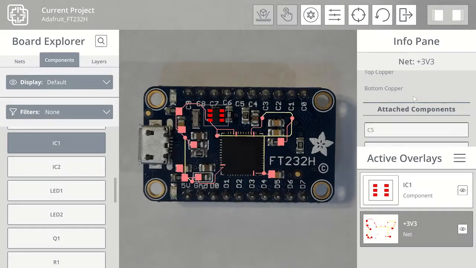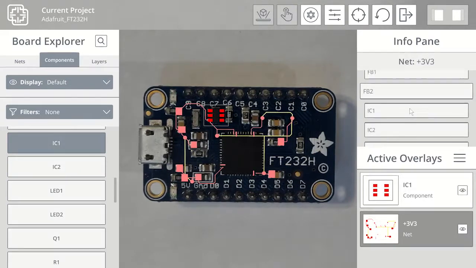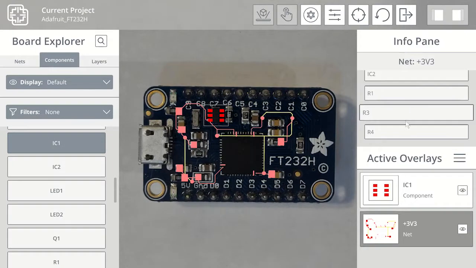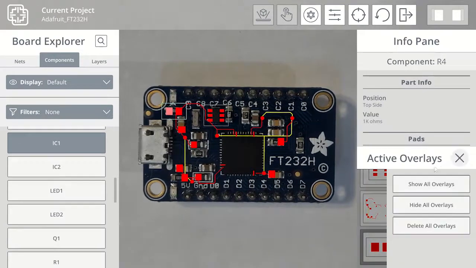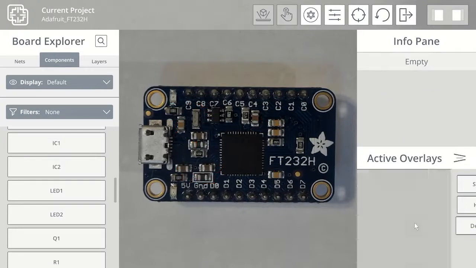You're able to see the layers attached to this net as well as a list of components where, as you hover over, the bounding box for each component is highlighted. You can then click on a component of interest, create its associated overlay, and then instantly find part info that you may need. Let's quickly delete all of our active overlays and demo the search feature.